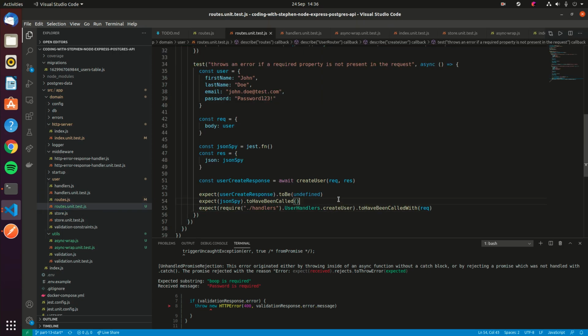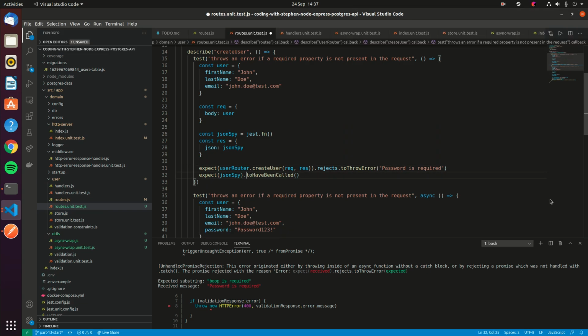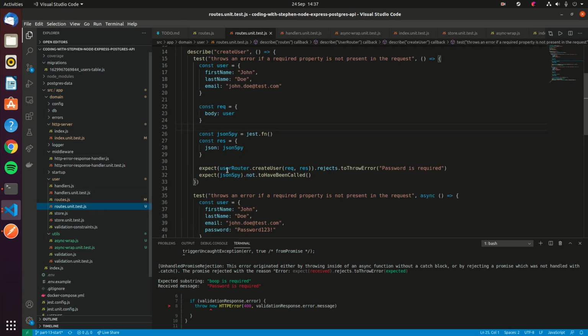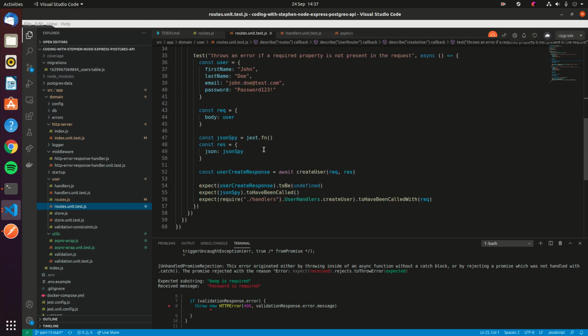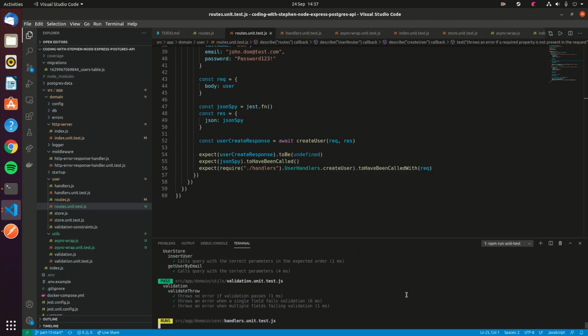So what we're expecting is this create user is called with this request, JSON is called, and the response should be undefined. While we're here, I'll add a check in this particular test that the JSON spy should never be called. That means in the future, if for some reason this validate throw code is changed and it no longer throws an error, which is probably not what it's expected to do, then this test will fail and catch that edge case as well. So let's run our unit test again and see where we end up.